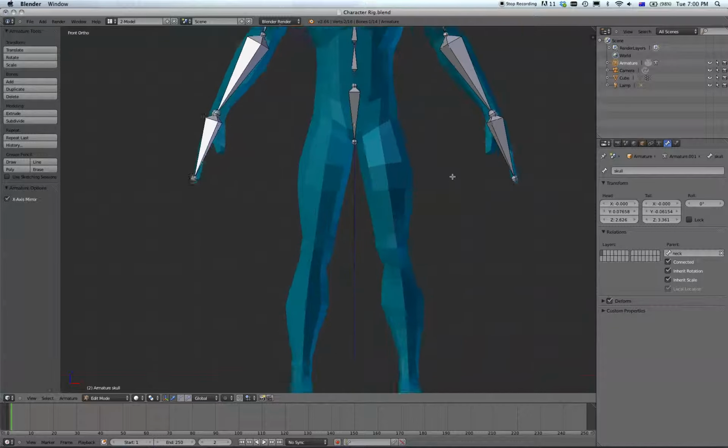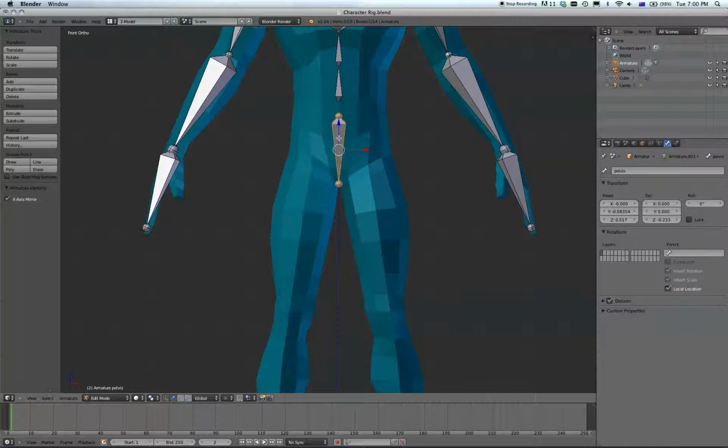So now to do the legs, I'm going to Shift D and select that bone and move it to the right. And I'll call that thigh.r.